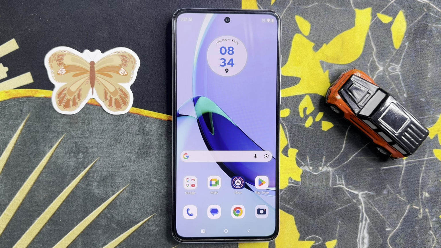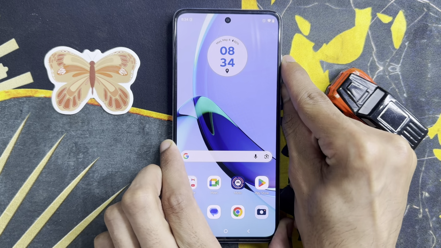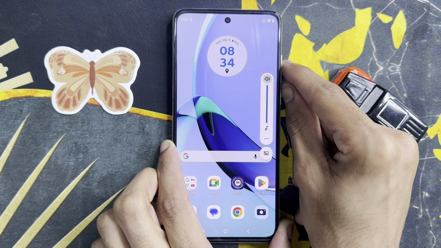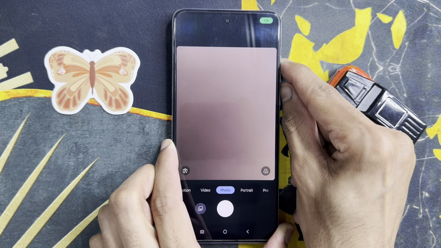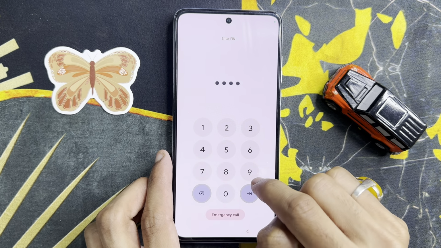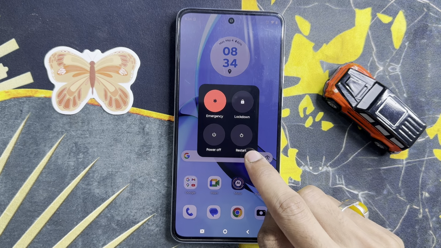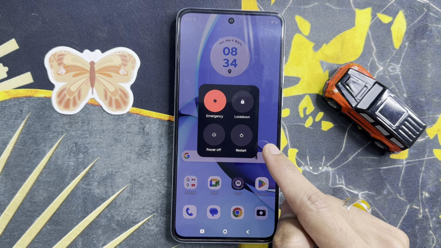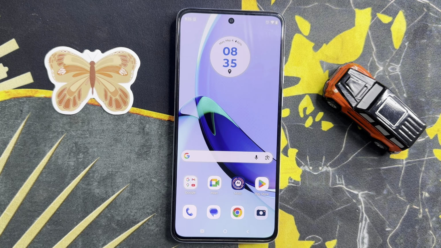Let's start the video. If you want to fix this problem, first of all restart the device. Just click and hold the side power button and volume up button. Click on this restart icon. Again tap on this restart icon, and you will see the phone restart. After restarting, enter the phone pin. You will see your problem is solved.